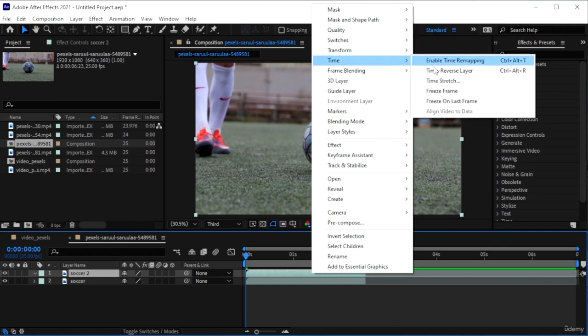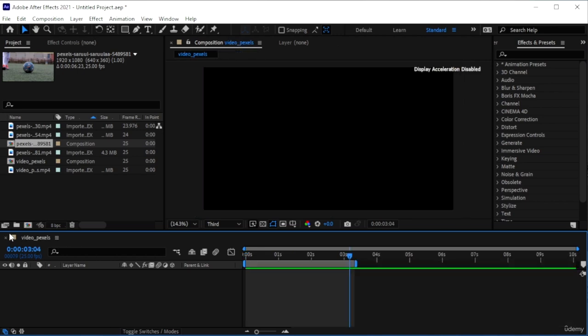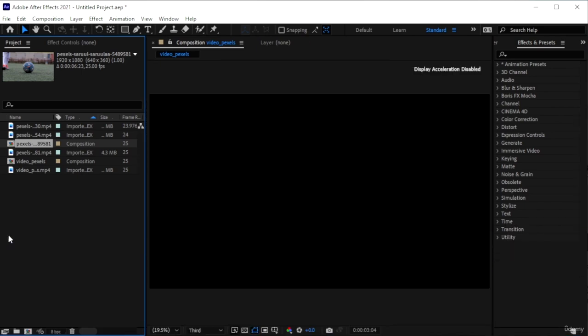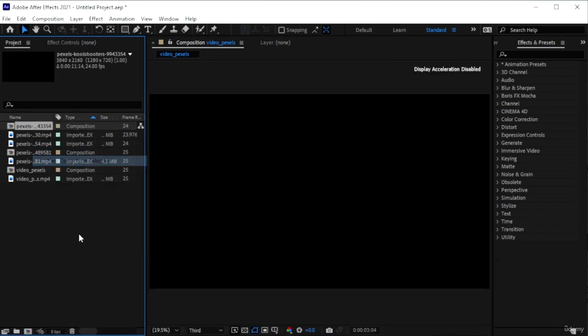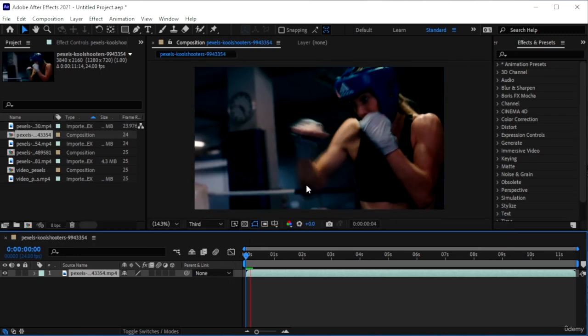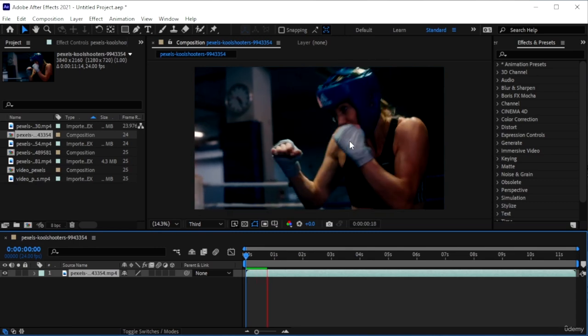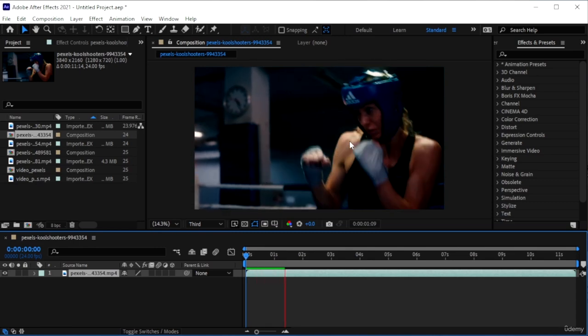And finally, we have the enable time remapping, and I'm going to explain how that works. For the remapping, I'm going to bring in another clip because we already used this. Just delete these, delete the compositions as well. And let's get the boxing video, right click, new comp from selection. So in this footage, we have this person boxing, and this is a cool clip to kind of remap the speed of.